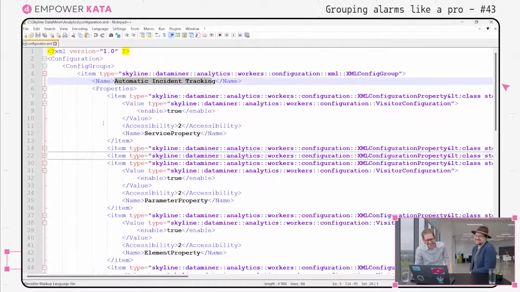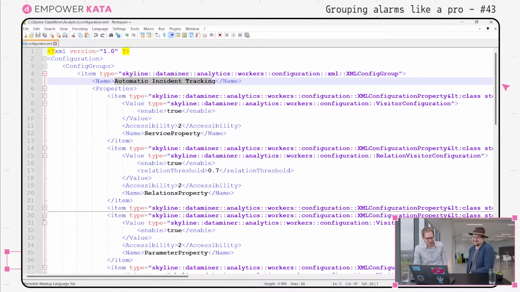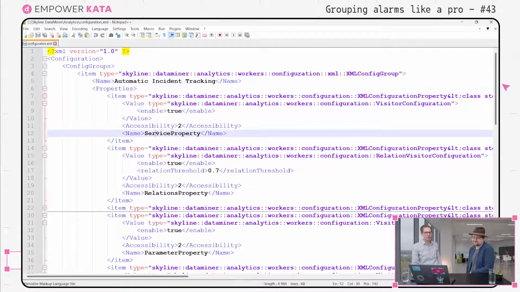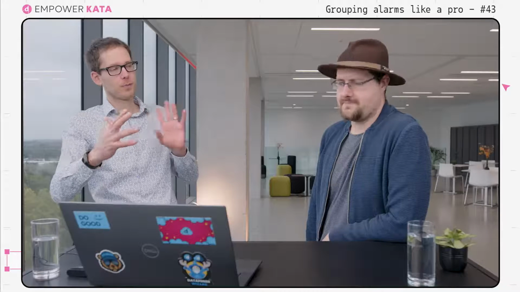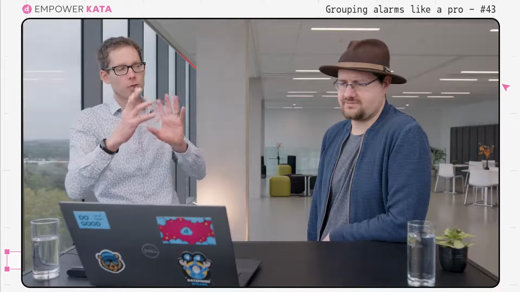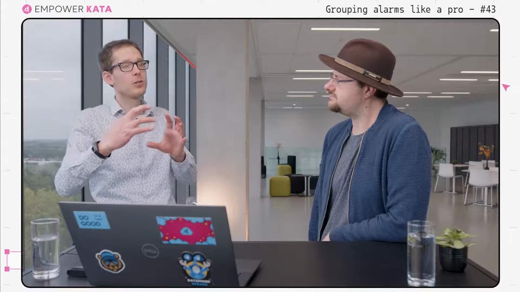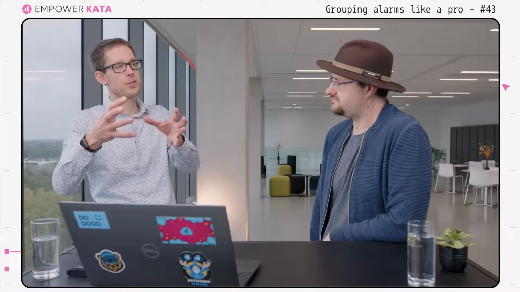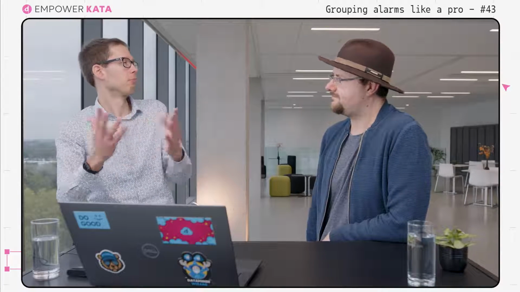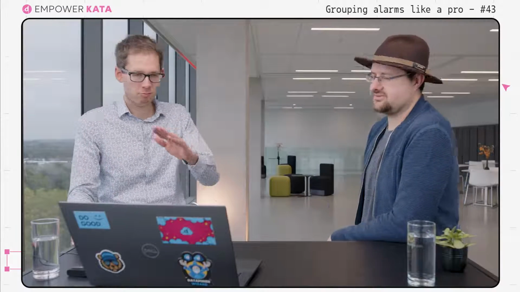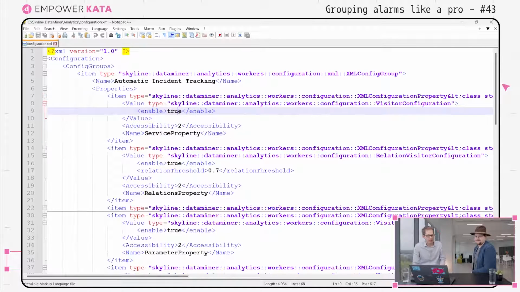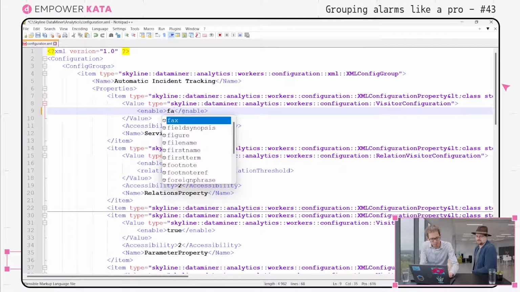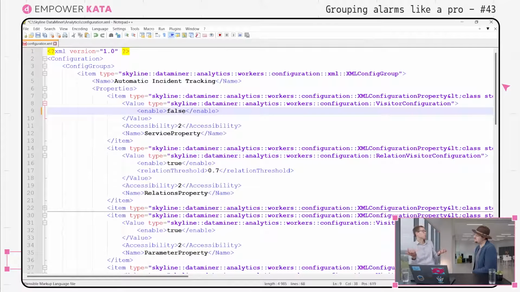Okay. So let's go over these rules, right? The first one is the service property rule. What this rule is saying is that assume you have a bunch of alarms that come in within a given 10-minute window. If they belong to the same service, the same data miner service, group them. That's it. That's the rule that groups all the alarms from a service by default. If you don't like it, just do this. Voila, and then we switch it off.